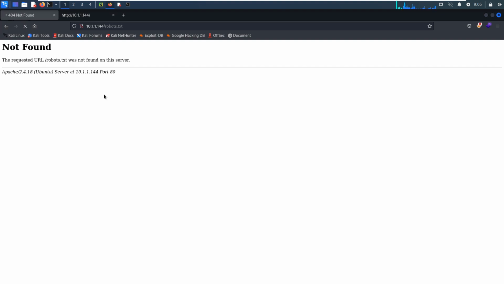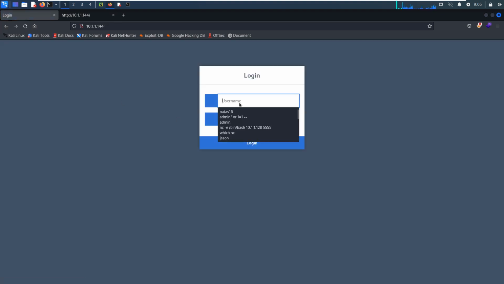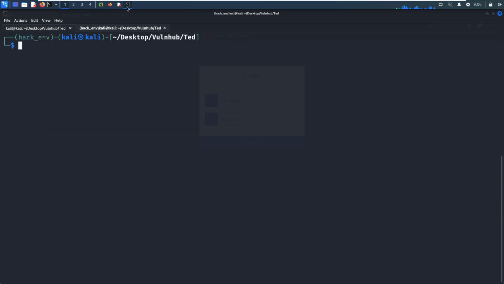Not found. So next we can try to use the weak credential like admin as username and also admin as password login, but nothing returned. And also we can try to use the login bypass technique to test login, but it doesn't work. So next, I think we can launch Nikto to do the automatic enumeration.